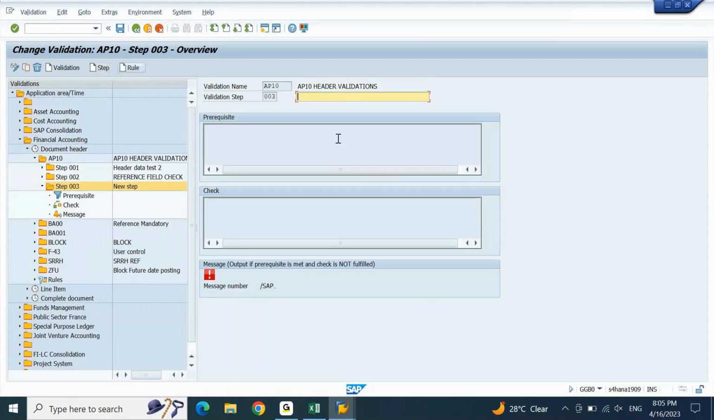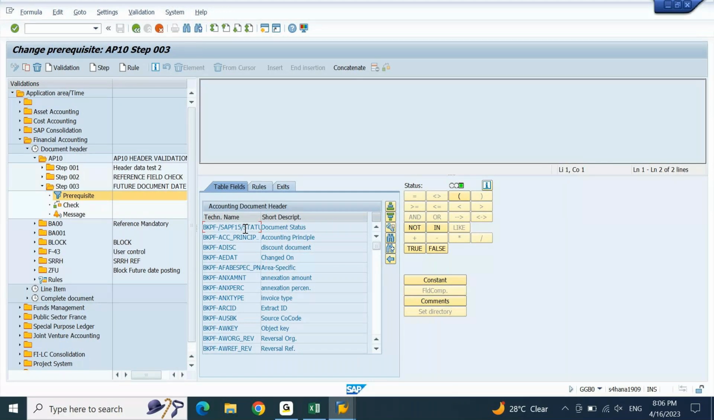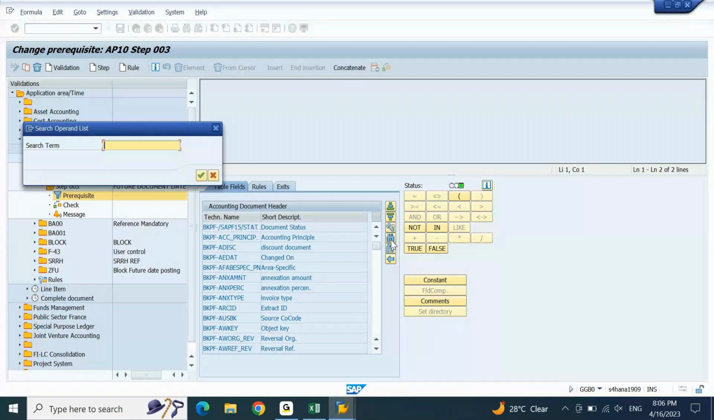Put here future document date. Let's go to prerequisite. In prerequisite, you have to select BKPF, the accounting document header, and double click on this. You should always check based on the table and field name. For company code, what is the technical name? BUKRS. So put BUKRS, which will give you the company code.